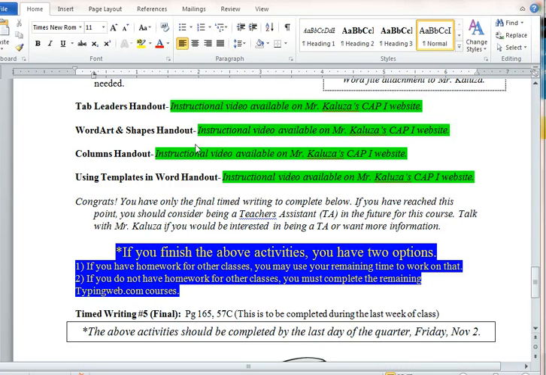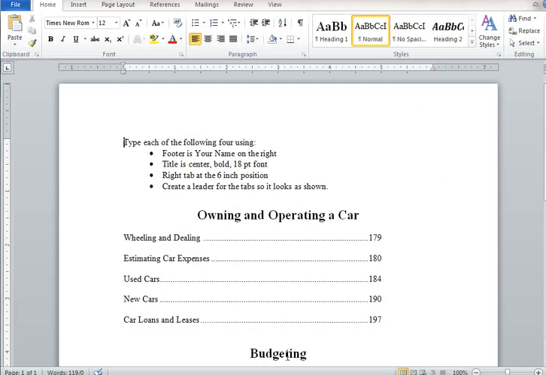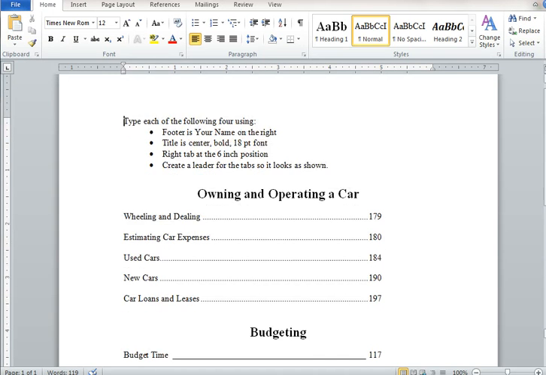The next activity you're going to work on here is the Tab Leaders handout. And this is going to be completed after you have finished your final exam. So if we go ahead and open up a new document, you're going to receive a handout or an email that's going to look something very similar to this. It's going to give you the directions up on top of what you need to do. This is working with Tab Leaders.